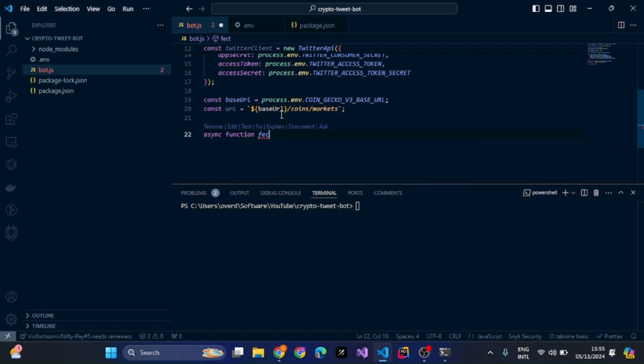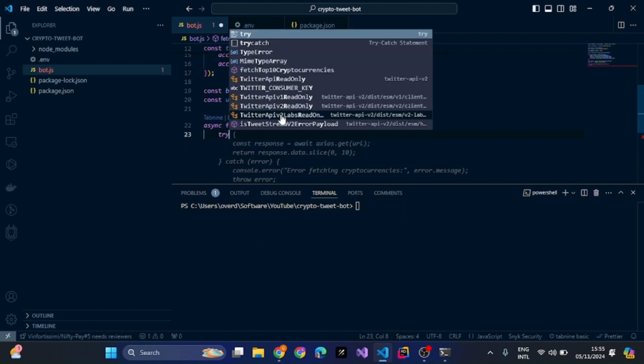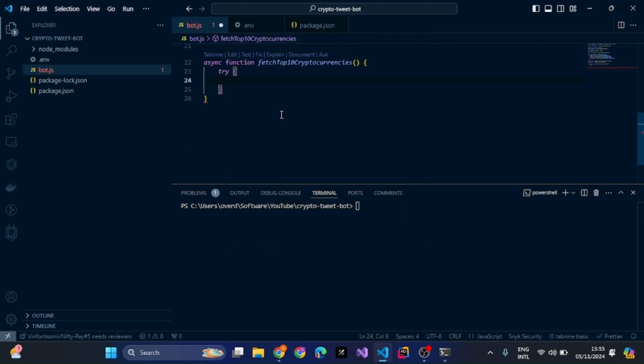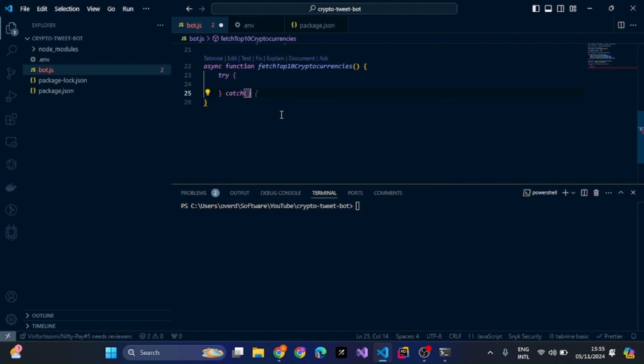Let's call it fetch top 10 cryptocurrencies, or crypto prices. Yeah, so that's an async function. So we're going to have a try catch here, just in case something happens. We want to catch errors easily.